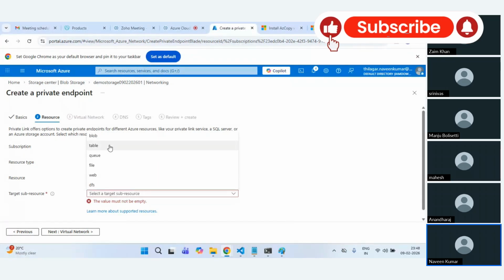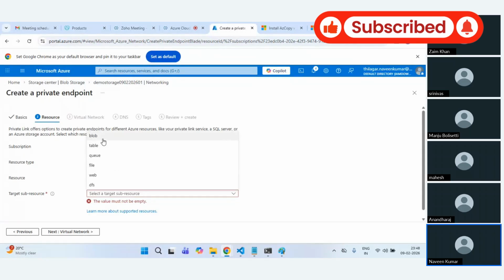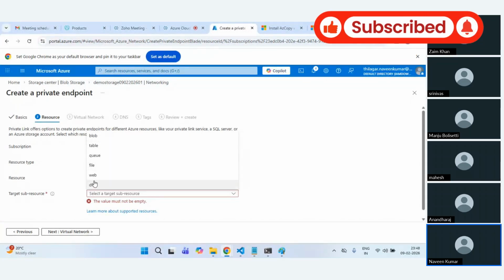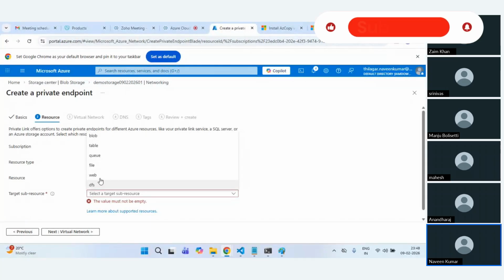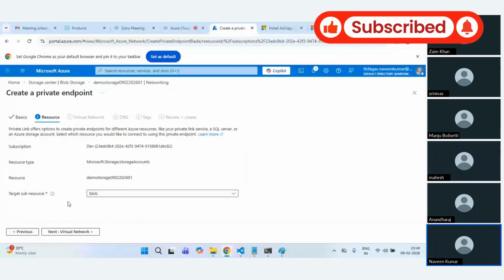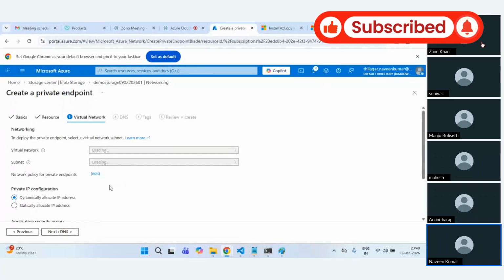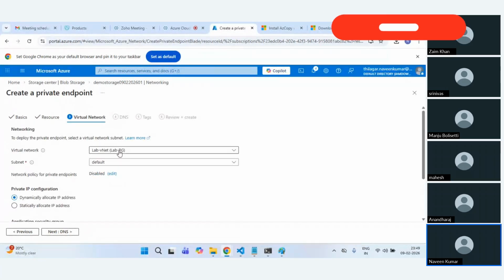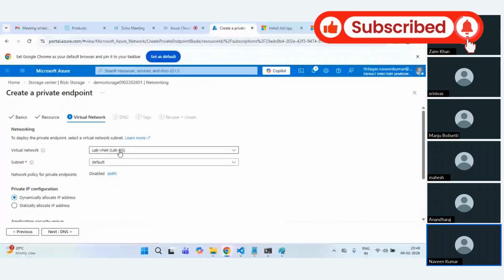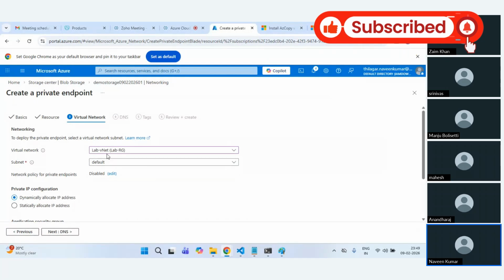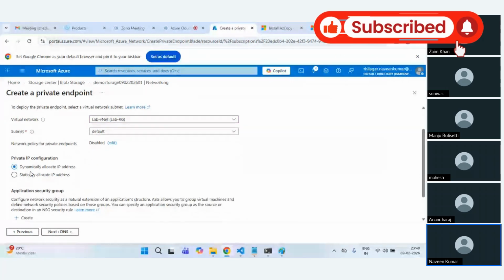Storage account has multiple services: blob, table, queue. I know we haven't seen these things yet, but there are these different services. In our case, it is going to be a blob service for this use case. That's the target sub resource. Next, we are going to tell from which virtual network you want this endpoint to be located. I'm going to tell this is my virtual network, and I'll go with the default subnet. And I'm telling it to dynamically allocate an IP address.